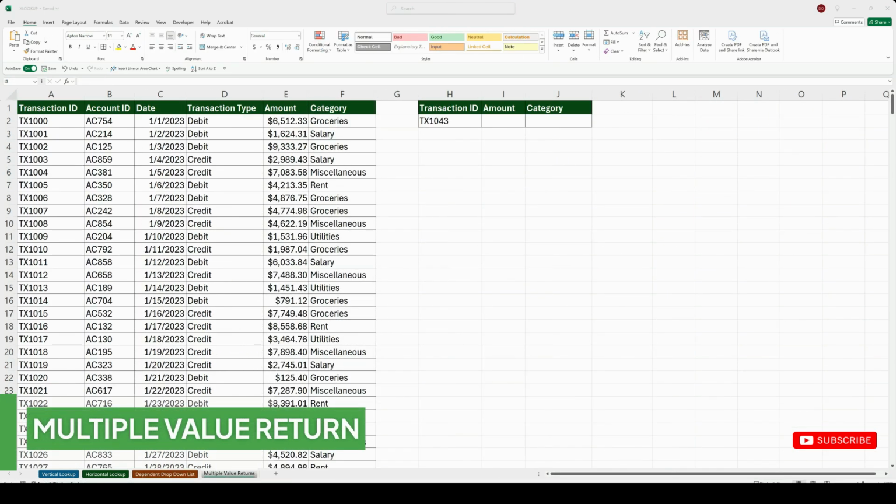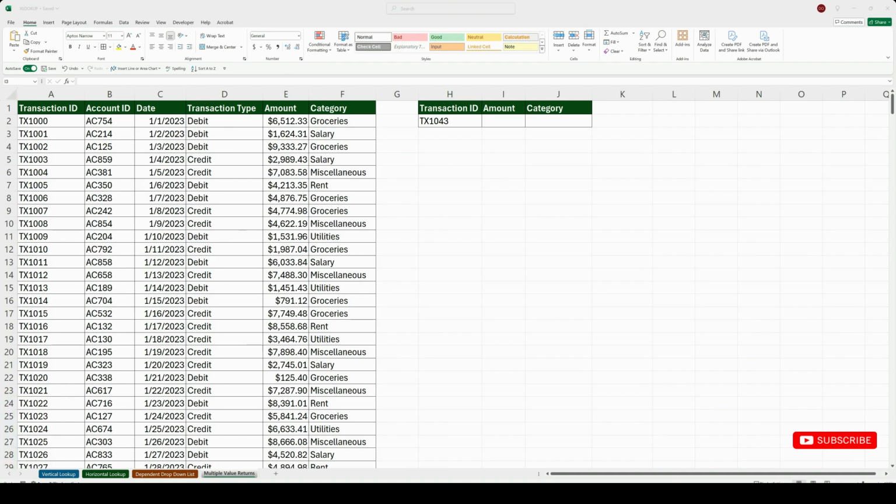Multiple value returns. A key advantage of XLOOKUP is its dynamic array support, enabling it to automatically return multiple values in a spilled array. This feature allows XLOOKUP to return a range of results instead of just one, making it especially useful when you need multiple related values returned at once.